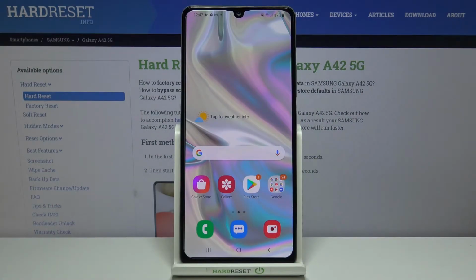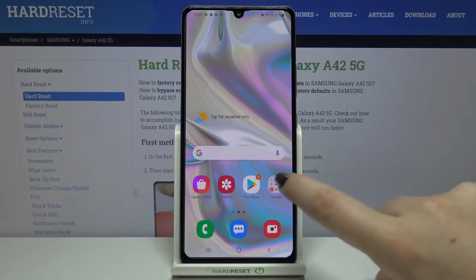Hi everyone, here we've got Samsung Galaxy A42 and let me show you how to clear browsing data on this device. So first of all, let's open your browser.